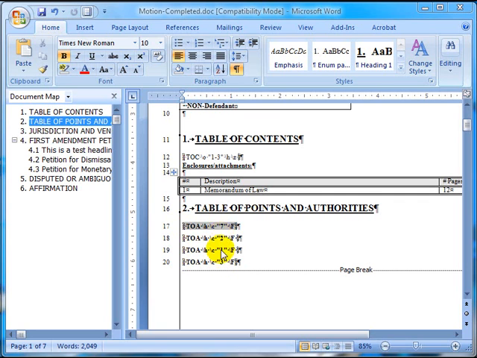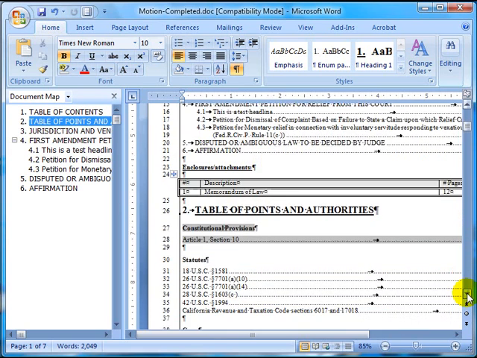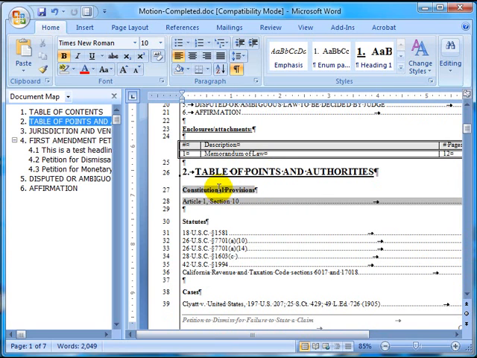And each one of these is a different section in the table of authorities. If we turn the field codes back off, let me click here and hit Alt F9 quickly. And if we scroll down, we can see all the sections. So C7, category 7, was constitutional provisions. And the next one was category 3, I believe, which was statutes. And so on. Let's turn the field codes back on again.